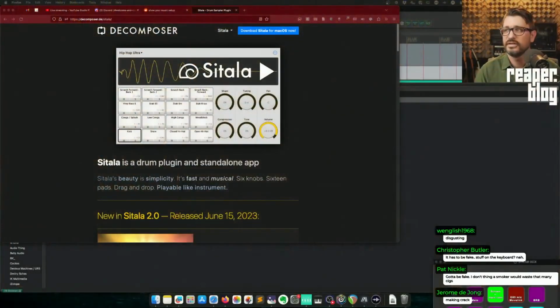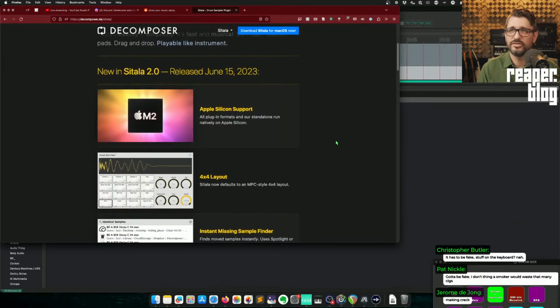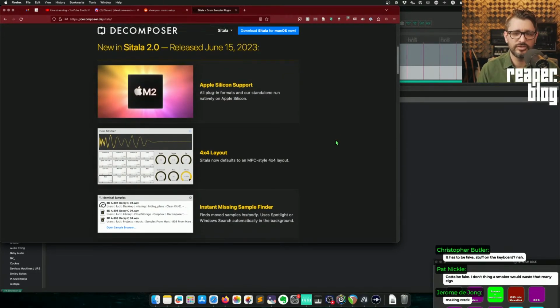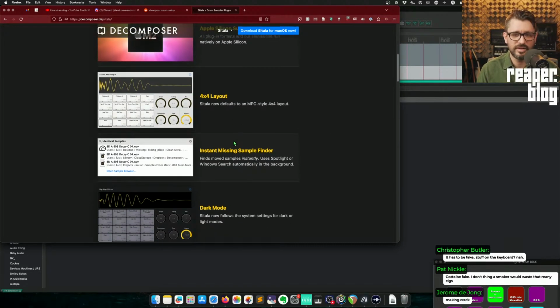So Sitala 2 just came out. This update is actually a paid update. Sitala 1 is free. Sitala 2 is paid. They're asking $20 for it right now. This gives you standalone version, Apple Silicon support, a new layout with the 4x4 MPC style layout.